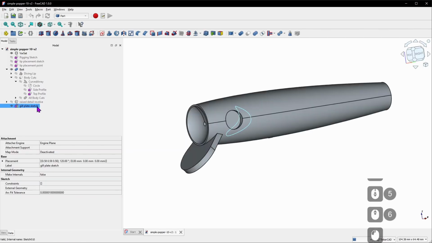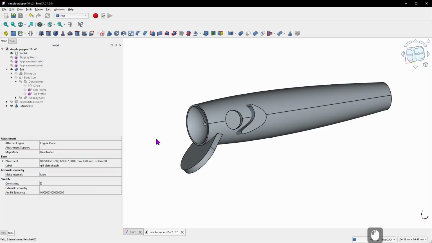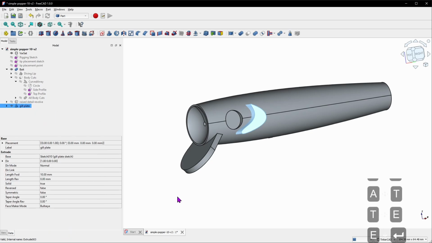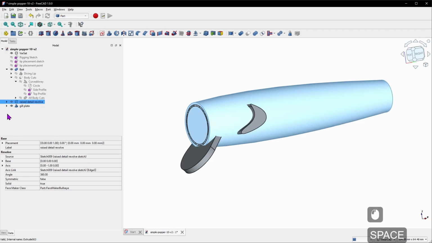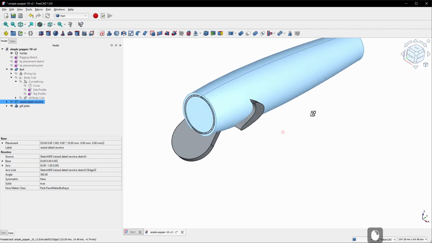We have this gill plate and we want to extrude it. And the distance kind of doesn't matter and kind of does. And let me explain what I mean by that. Let's rename this extrude to gill plate. And let's bring back the raise detail revolve. Our extrude for our gill plate is larger than our raise detail revolve, and that's exactly what we want.